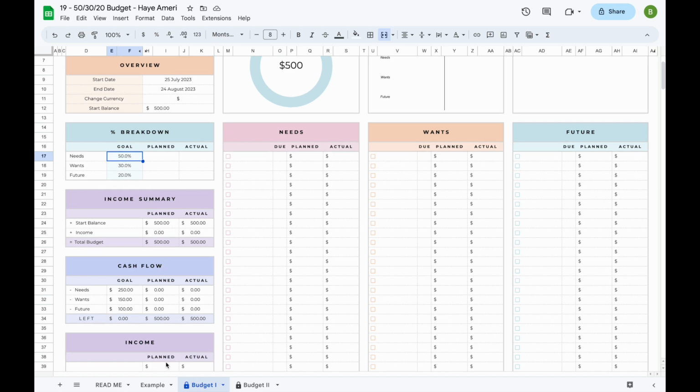Now, based on what you enter as your planned income, the next section, the cash flow section, will update automatically for you. Based on your planned income and the percentages that you set, it will give you a goal amount for each of your needs, wants, and future categories. Then the plans and actuals will update based on what you enter in all of these columns here, so you can see how you compare to your goal and how you compare to your actual and your plans.